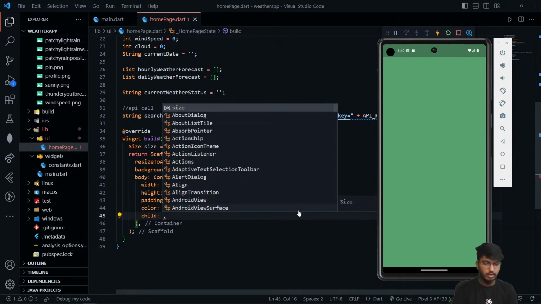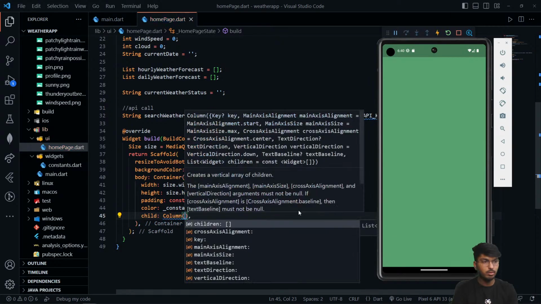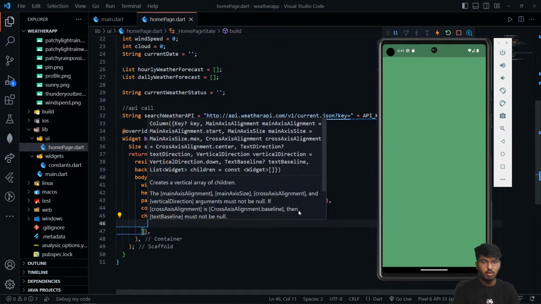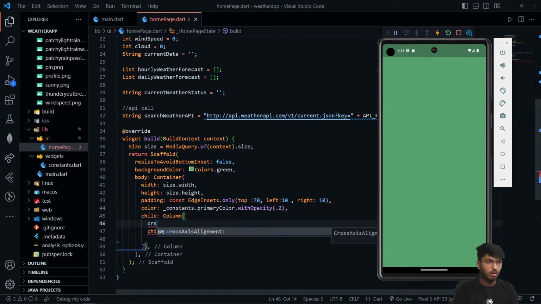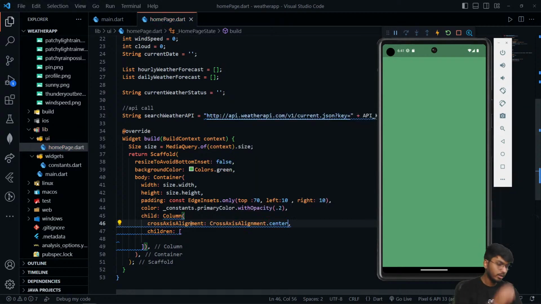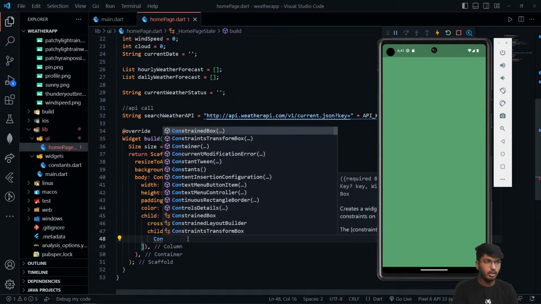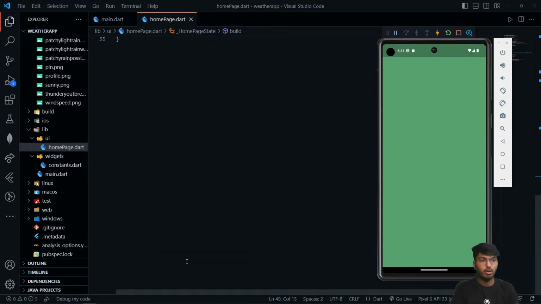Then child, inside the child, I'm going to create a column because inside the column only I'm going to store my main files. So this is the column. Now we have to do one more thing for the column. That is crossAxisAlignment should be center. So crossAxisAlignment.center. Now children, inside the children, I'm going to again create a container, and this container will be having some changes from the upper one.